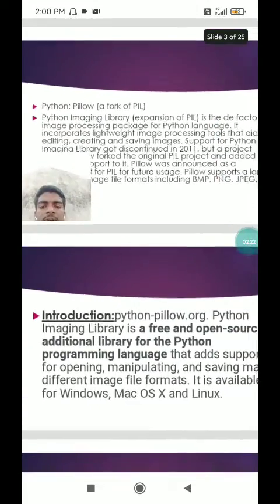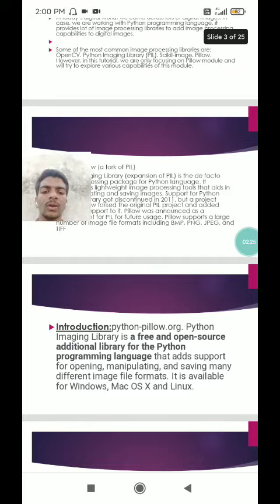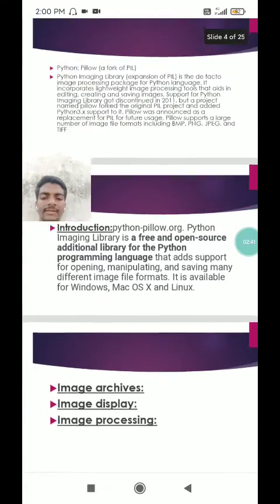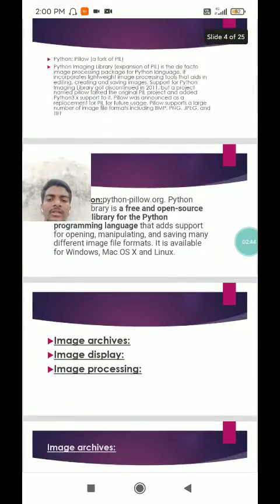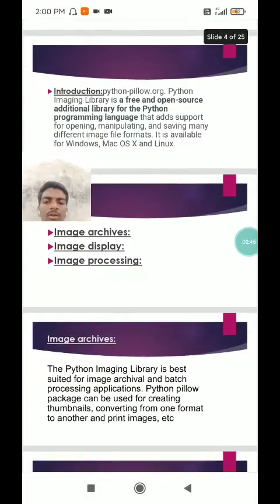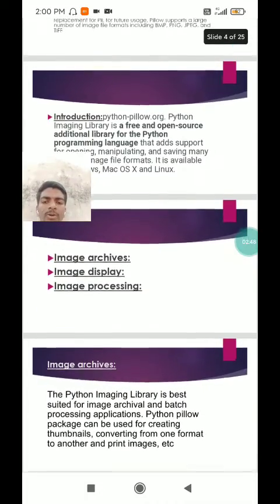Let's go on to the introduction of it. Python Pillow. The Python Imaging Library is a free and open source additional library for the Python programming language that adds support for opening, manipulating, and saving many different image file formats. It's available for Windows, Mac OS X, and Linux. Let's go on to the topics: image archives, image display, image processing.